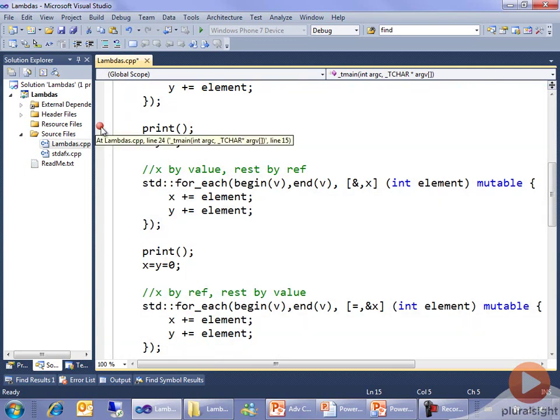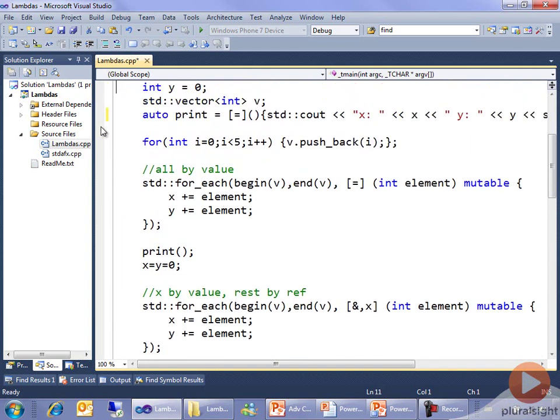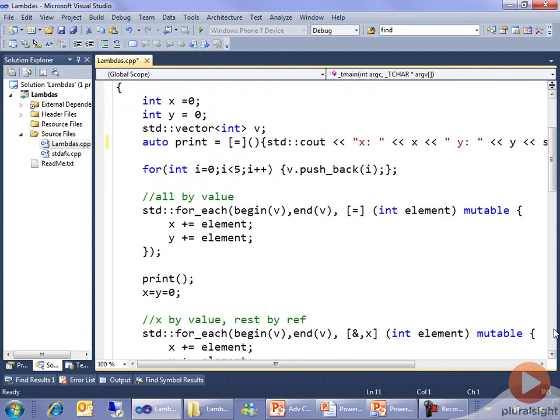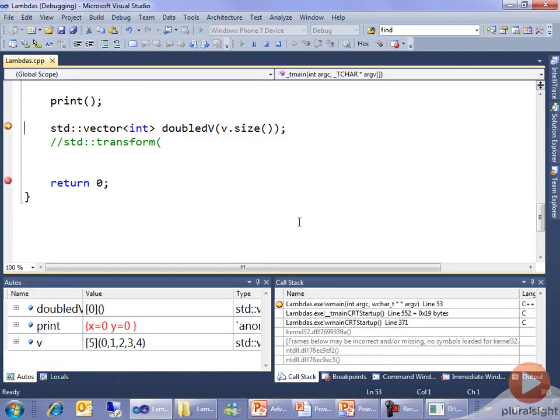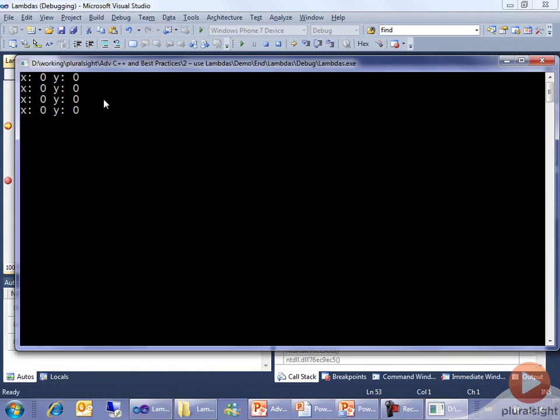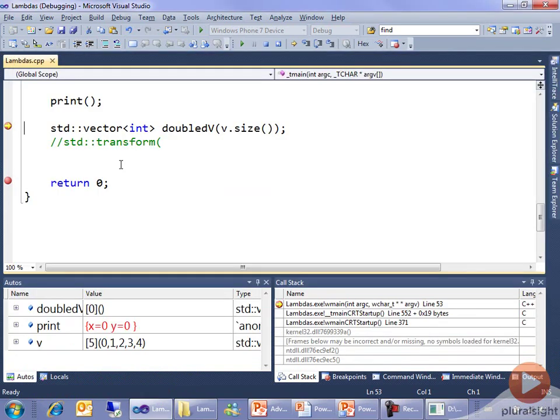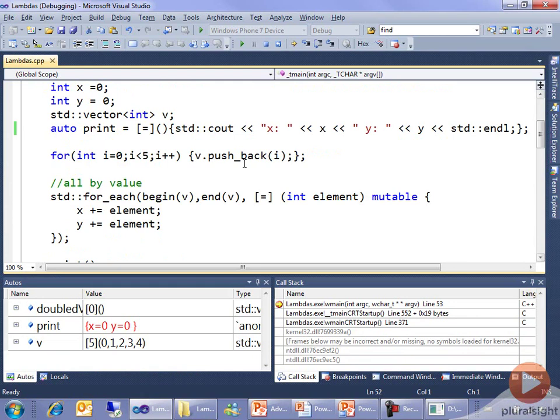So if I clear away some of these excess breakpoints, so we just have this one here and run. It prints out 0, 0 all 4 times. It's not actually using the value of x and y as it crosses each line. It's using the value of x and y at the time that I captured the local scope into this lambda.